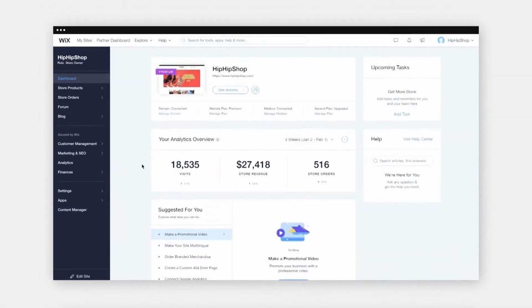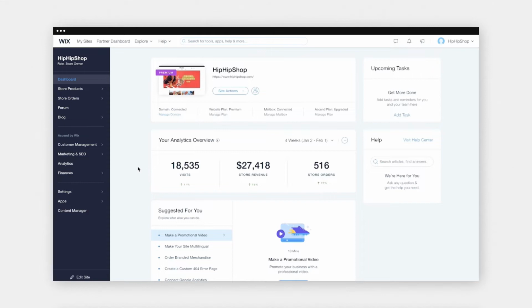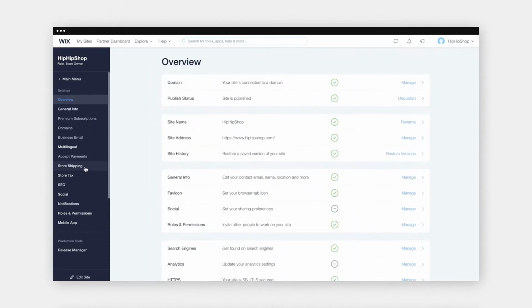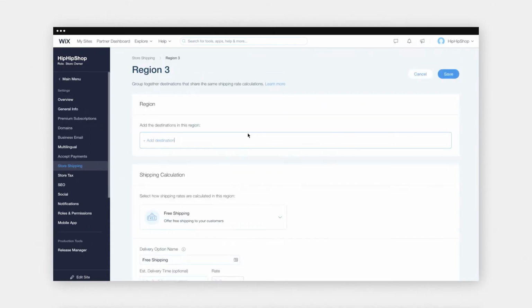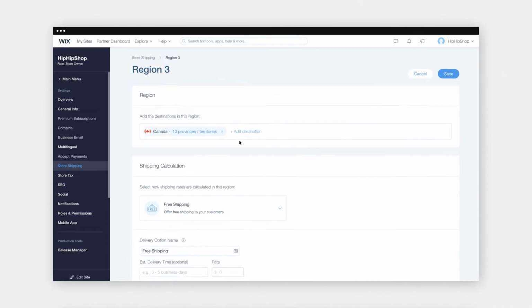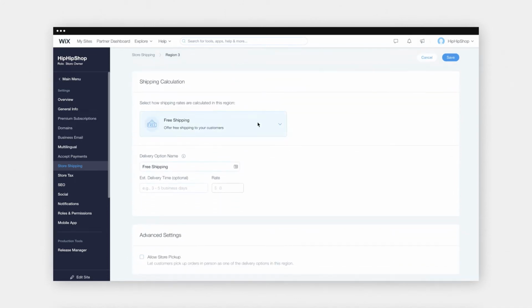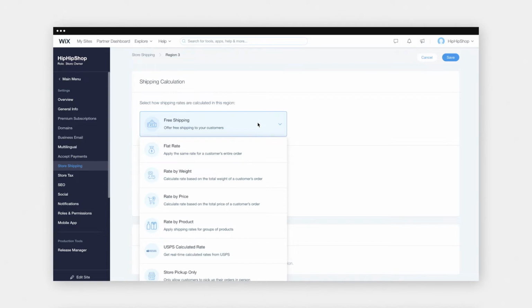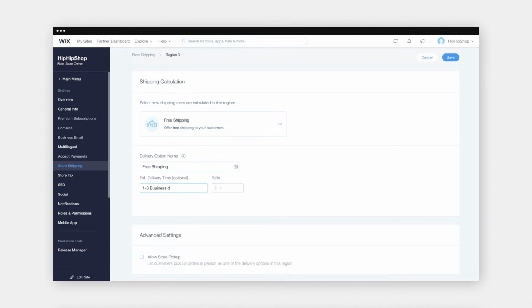So in order to do that, you will go to your Wix store's dashboard, settings, then store shipping. Next, you'll define the regions that you ship to, and then select how your shipping rates will be calculated. You can select free shipping, flat rate, by weight or price, USPS or other carriers available in your location, or in-store pickup if you have a brick-and-mortar store. Finally, add your estimated delivery times as well as shipping rates.